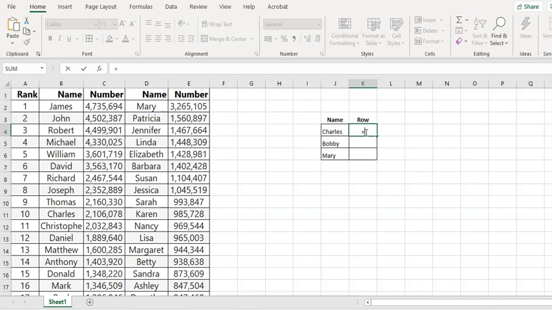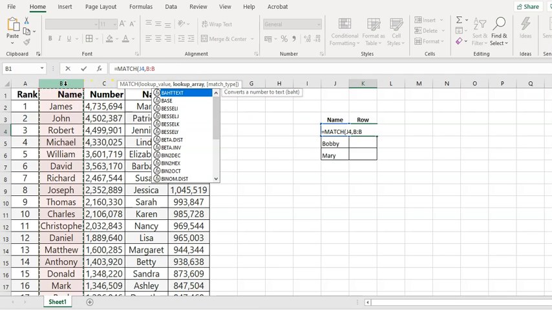Okay, so what I type in here is equals MATCH. MATCH returns the relative position of an item in an array that matches a specified value in a specified order. So let's use the MATCH function. It's asking for a lookup value, which is going to be this cell here, which is Charles. It's looking for the lookup array, which is going to be this column here.